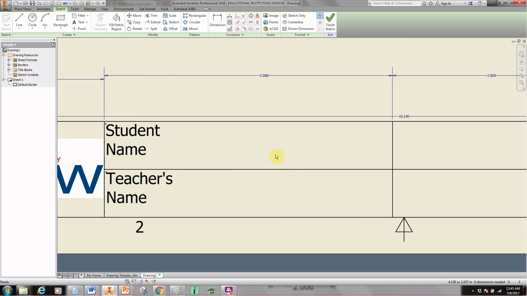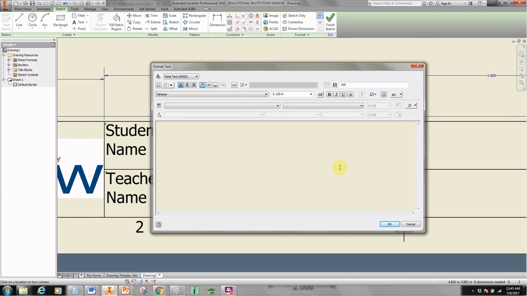And now let's go ahead and enter what's going to go into those boxes in our title block. Back at text, click and drag, and for this one, forgot my first name.